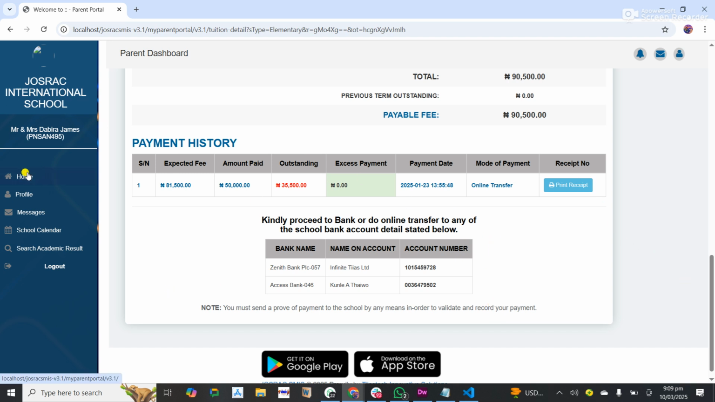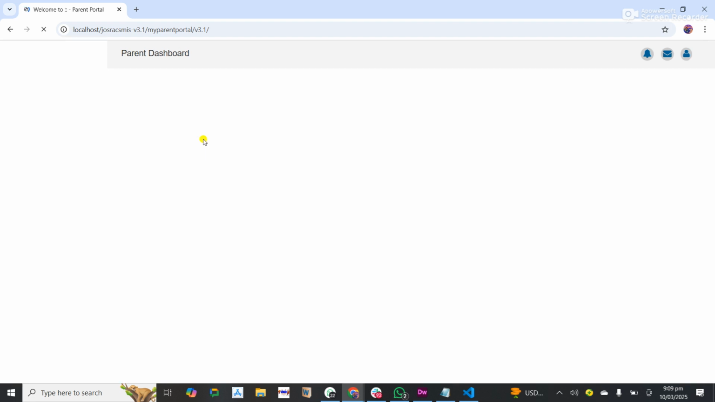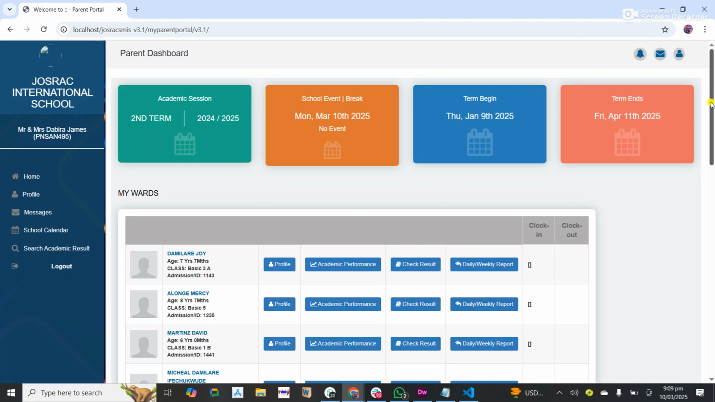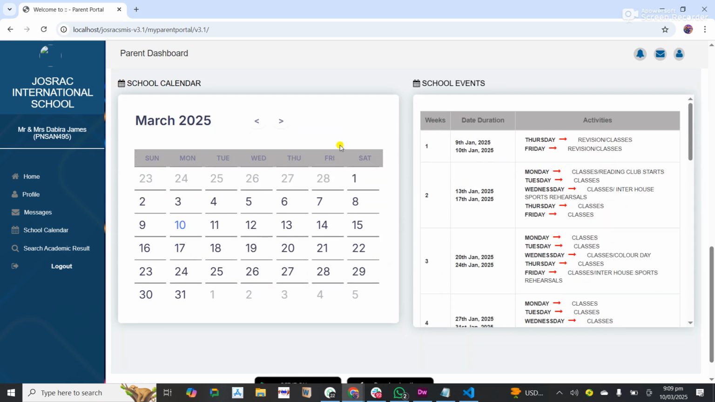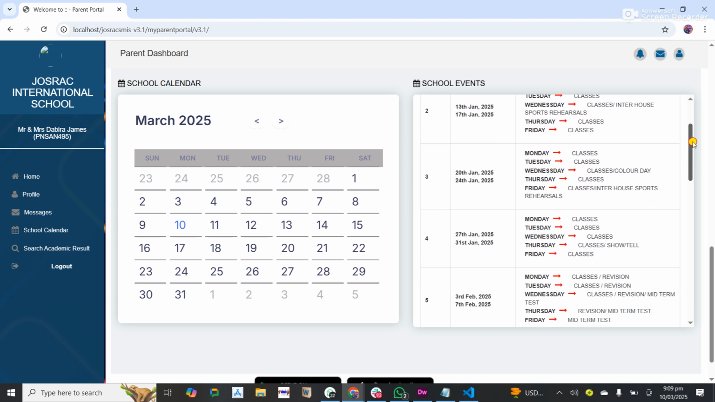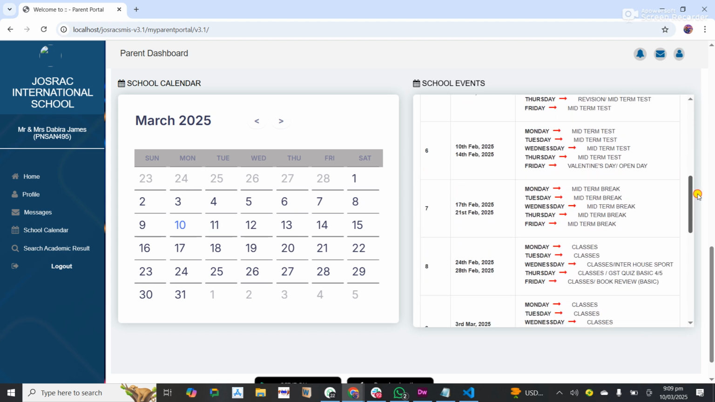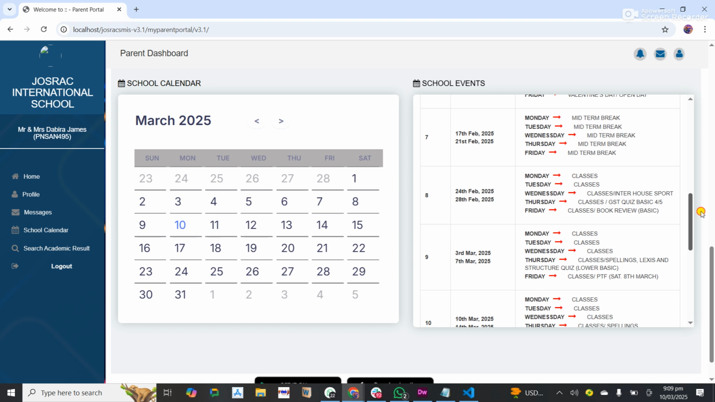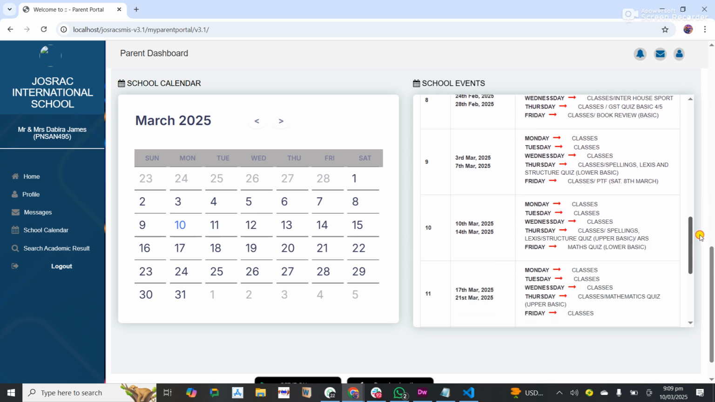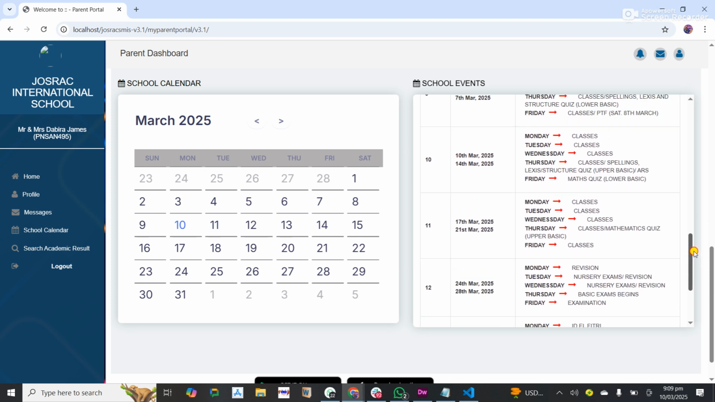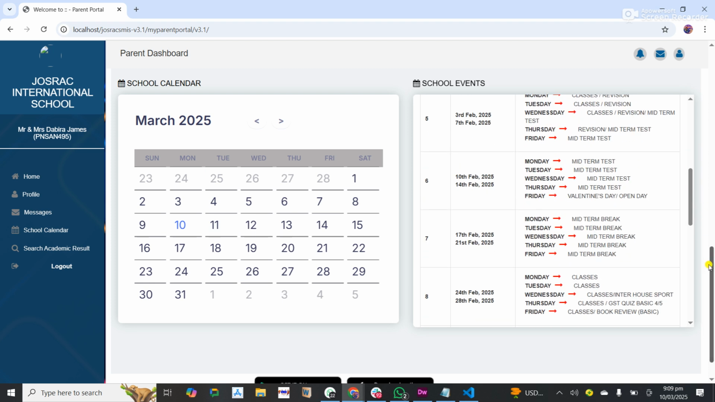And going back to the home page, when you scroll down a bit, you also have access to the school calendar. From this part, you are able to see the current month calendar, and if there is any event, you are able to see it from here. And from this part, you are able to see the events being set for the current term, all the details of the term, each event, class events, school events. You are able to see it from this part. All right, so that's all about that.